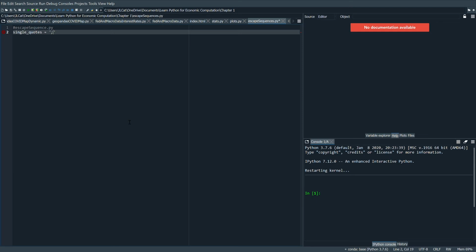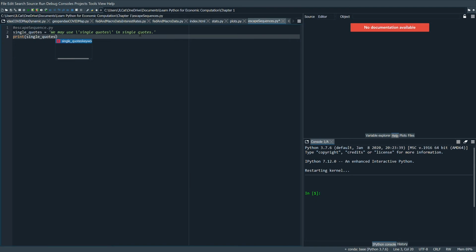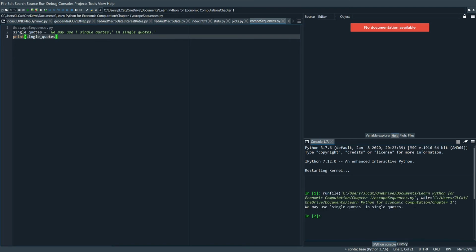So let's write out the first line. We may use single quotes, and let's make sure we get that right, single quotes and then follow that with single quotes, or in single quotes. Okay. Looks like you can erase that. Now let's see how this turns out, and then let's change some things to see how it works. Okay. So we may use single quotes and single quotes.